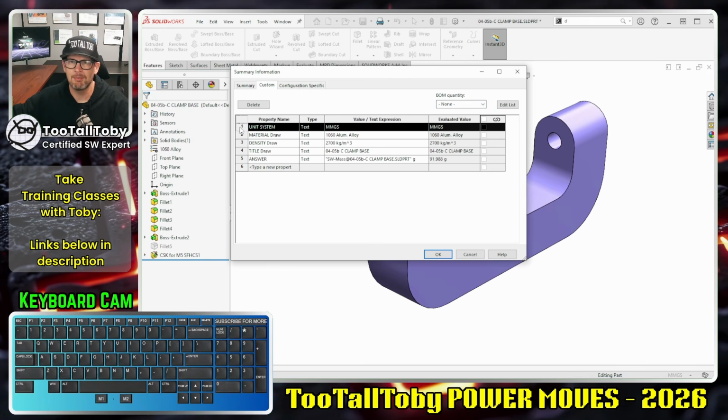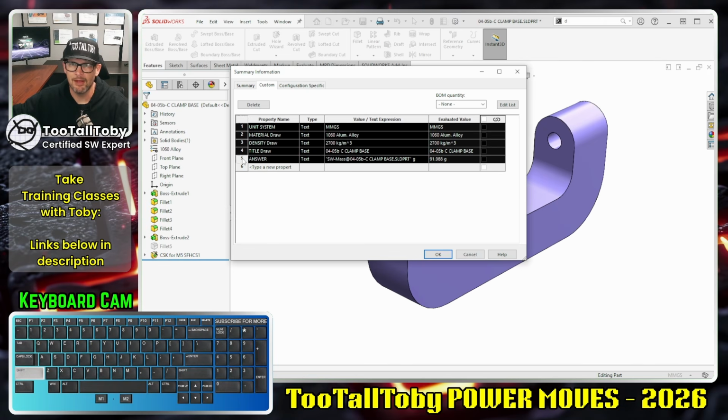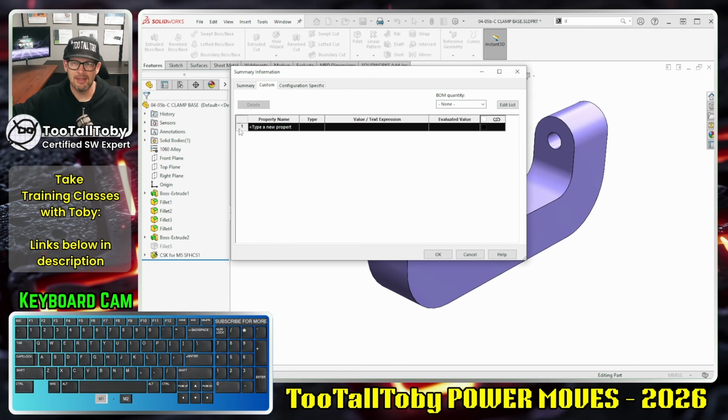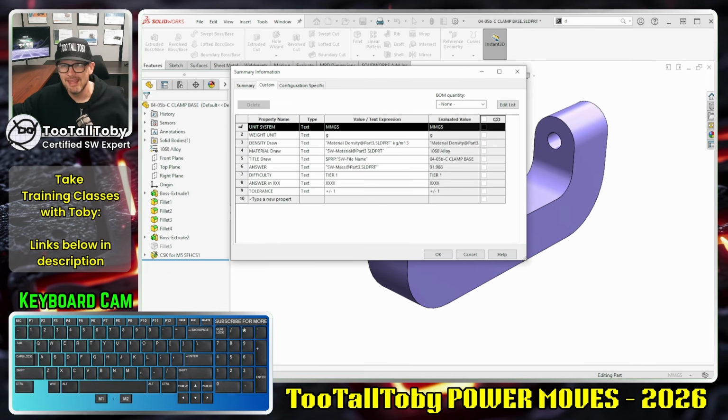I can pick the first file property, hold Shift, pick the last file property, and then I can click this button here that says delete. And now I can click here in this first row, Control V, and paste in those file properties from the new document template. Pretty cool, right?